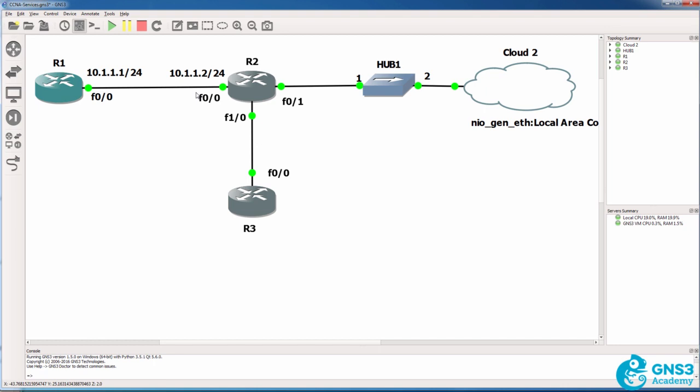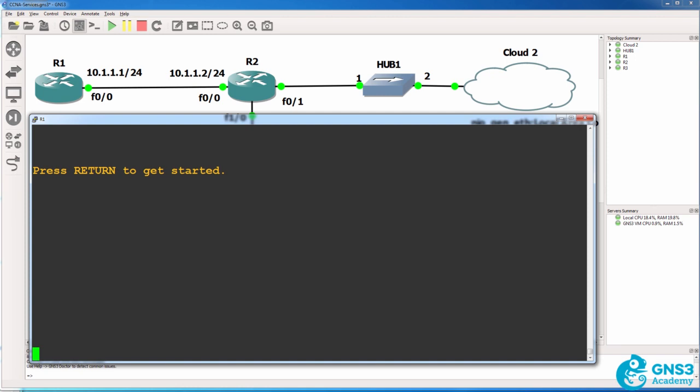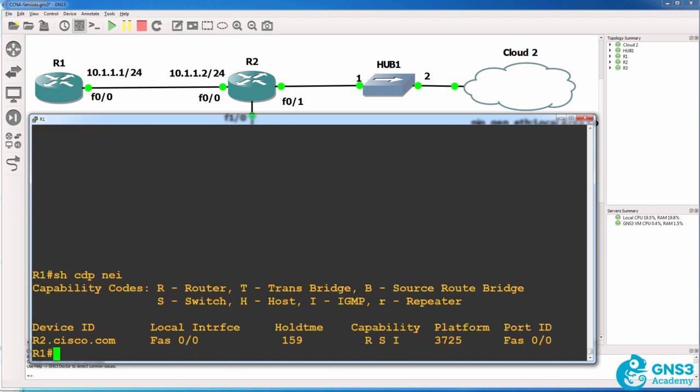Router 1 and Router 2 are configured with IP addresses on their Fast Ethernet 0 interfaces. Router 2 is using DHCP on this interface, but this network hasn't been configured. So let's see how that affects CDP. Firstly, on Router 1, show CDP neighbors. What you'll notice is it sees the directly connected neighbor Router 2, but no other neighbors.